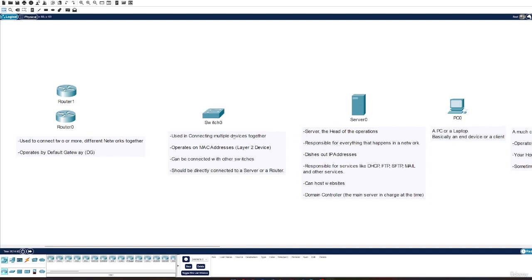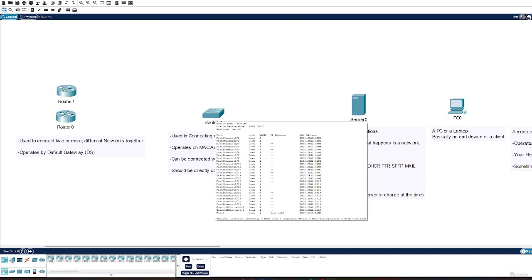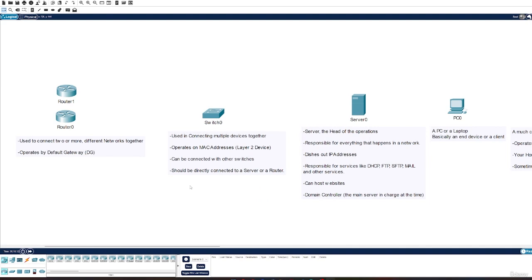So as I said, it's used for connecting multiple devices together, operates on MAC addresses, a layer 2 device. Now, what is a MAC address? MAC stands for Media Access Control, and is basically your computer's card. As you can see, every single port has a different MAC address. For example, your USB has a different MAC address, your Ethernet has a different MAC address, right? When I talk about IP addressing, IPv4, I'm going to be explaining a lot about MAC addresses as well, because they're very important to each other.